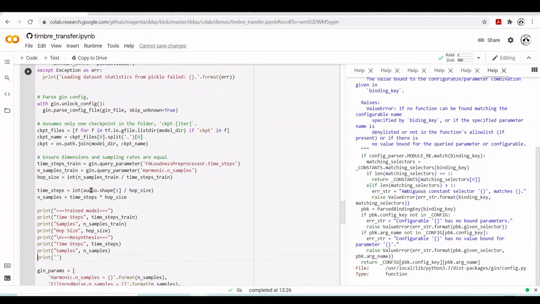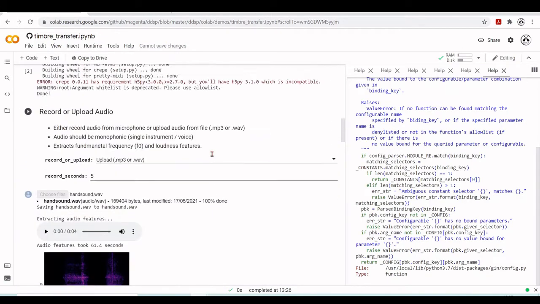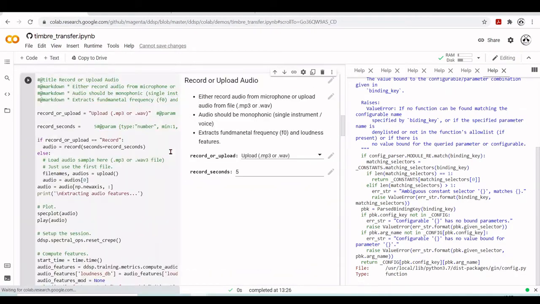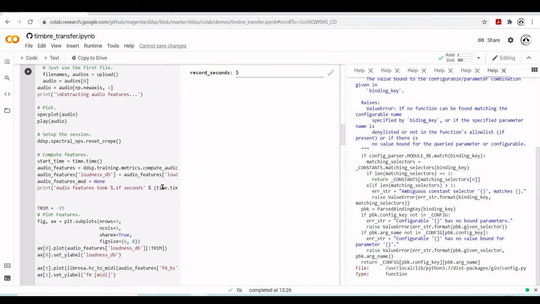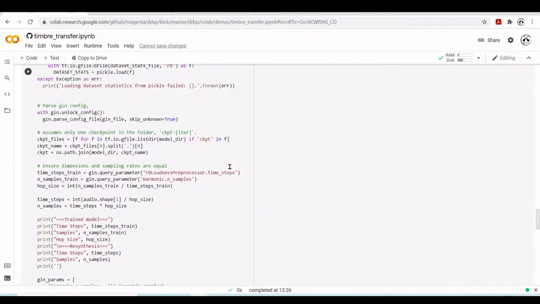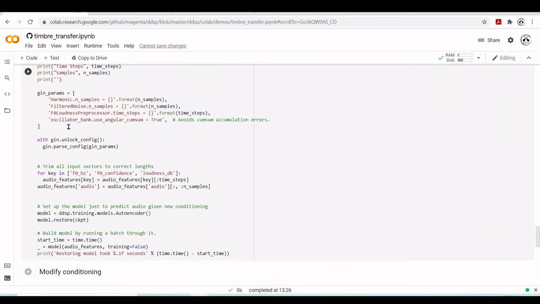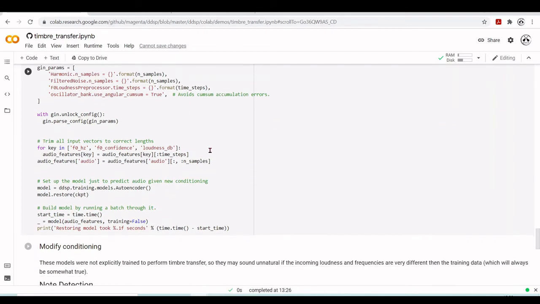And remember that this audio here is a NumPy array, and is what we loaded in a previous step. We have here the audio that we uploaded. So we are at this point here. Then they will have a list of gin parameters. Once again, they will unlock the config and they will parse the config of these gin parameters.